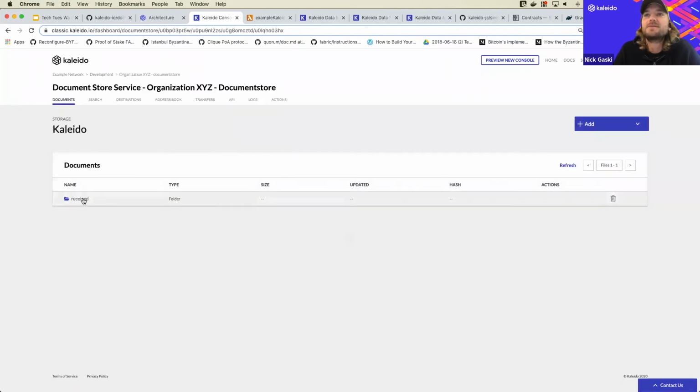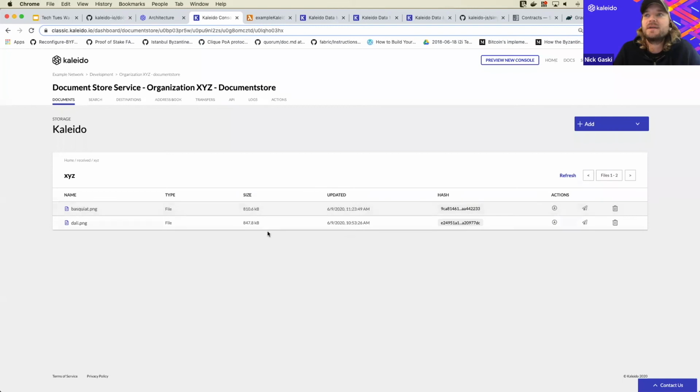We can go into XYZ, click on the received folder, and we see the existence of our Dali painting and the Basquiat painting, which I just sent. We also see the hashes are automatically calculated. So this is the technique where you would reference that hash on the blockchain with the smart contract, maybe along with some metadata, but you're not exposing that potentially sensitive or private information, or you're not uploading a huge piece of data that's not suitable for blockchain.